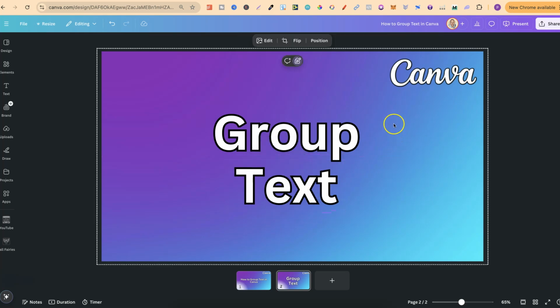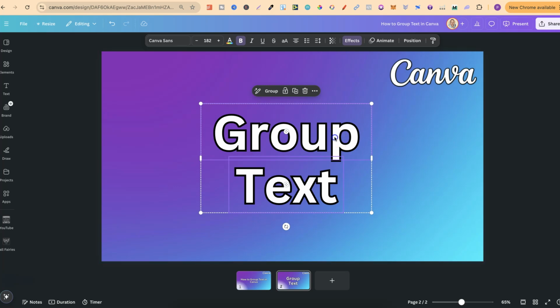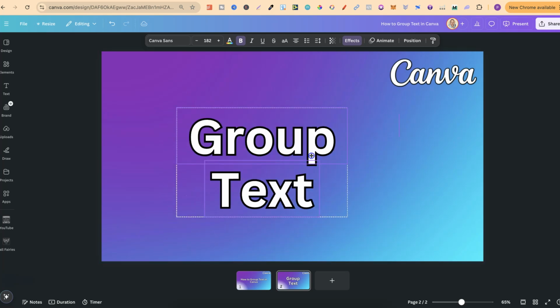All that we want to do is simply click, hold down, drag, and select. So as we can see, if we do that, this is going to group these two texts together. Then once we've done that, if we let go, now these are grouped together.